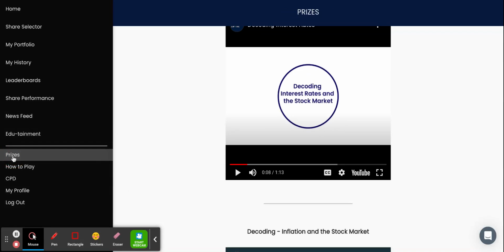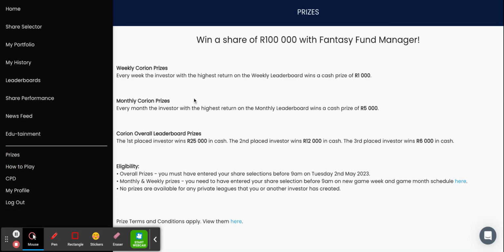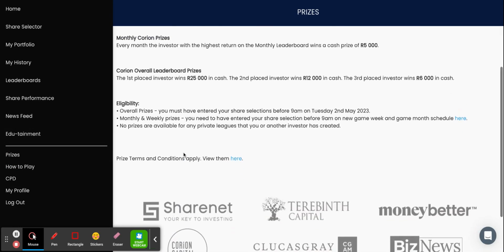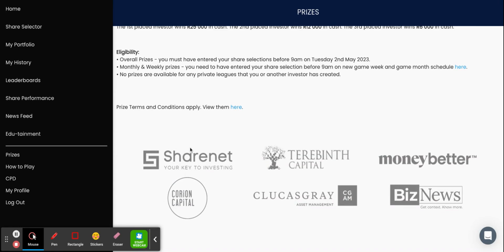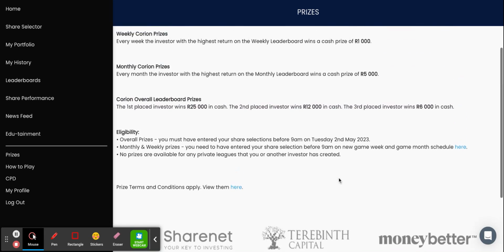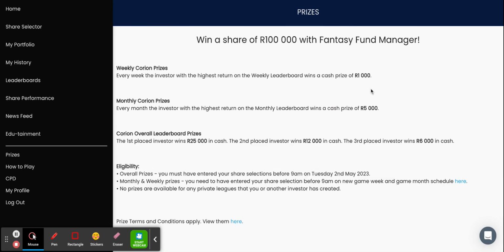The next drop down is the prizes. So these are the weekly, monthly, and overall prizes. The eligibility, and obviously our sponsors at the bottom here, which make the game possible: ShareNet, Terebinth Capital, Money Better, Clucas Gray Assets Management, and Corin Capital and BizNews. So there's a weekly 1,000 Rand prize for whoever wins that leaderboard. There's a 5,000 Rand for the monthly. And then there's the breakdown of the first, second, and third prizes for the overall.